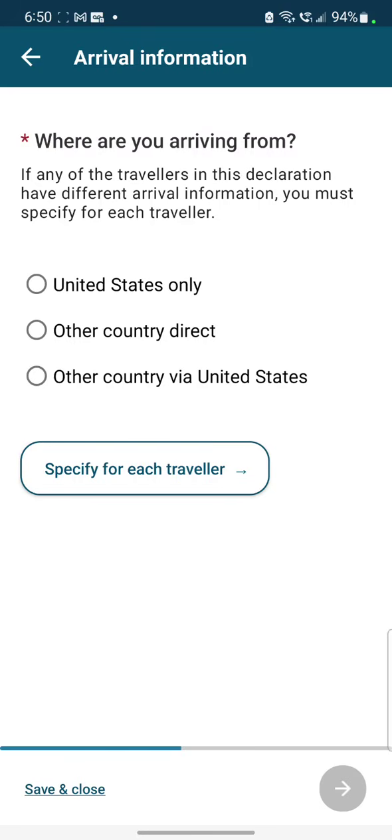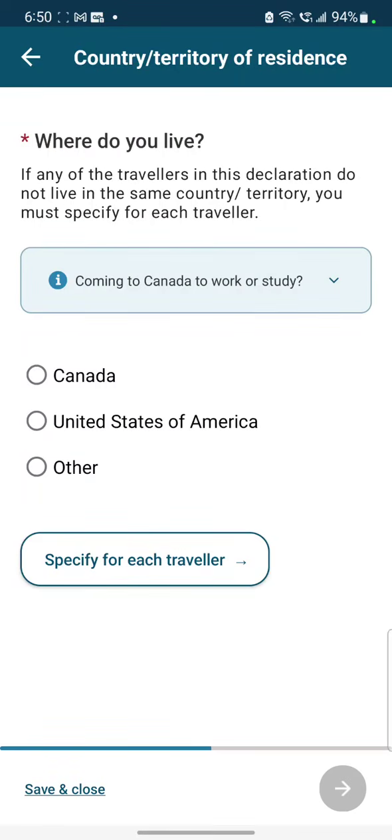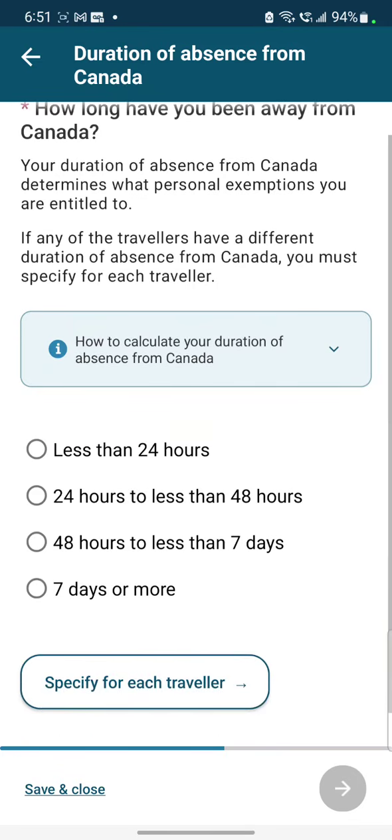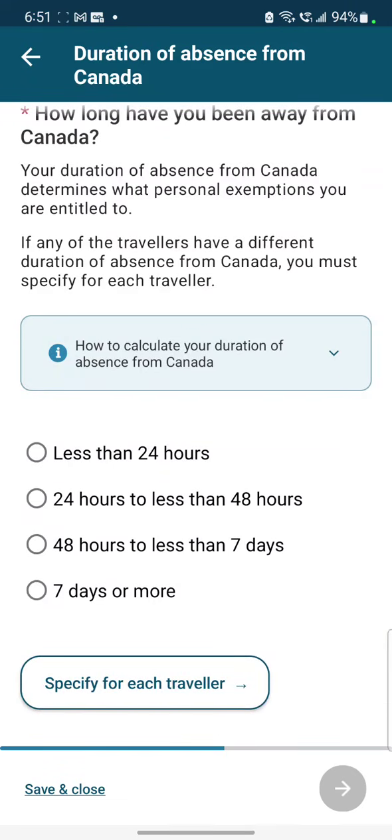United States only, other countries direct, other countries via United States. I'm gonna do this, and if you want you can change it for each and every traveler, but for me all are traveling from the same location, so I'm gonna do this. Where do you live? I select my option. Next, how long have you been away? And you can change it for other travelers.